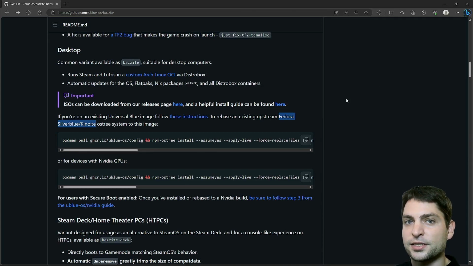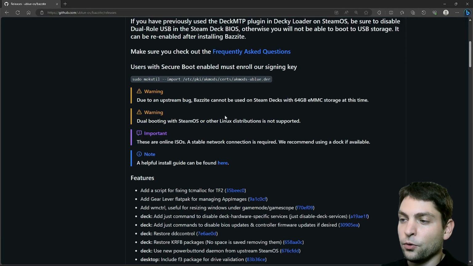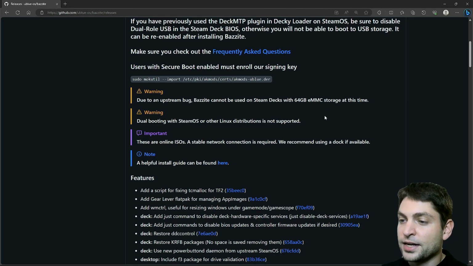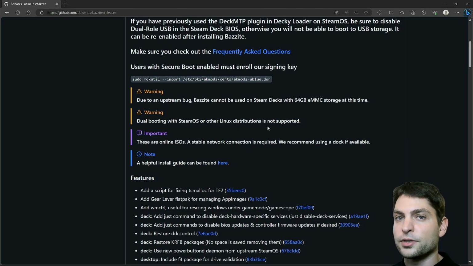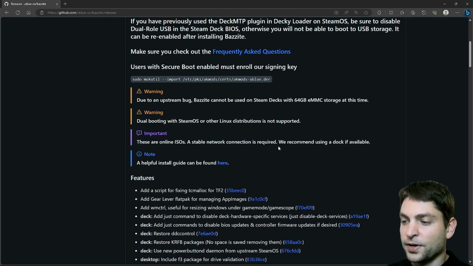First we need the ISO, and here is the link. And now here, you will find a few warnings, and the first one is that you cannot use Bazzite on a Steam Deck with a 64GB eMMC. For us it doesn't matter because we will use it on a desktop PC. The second one is that you cannot dual boot with SteamOS or other Linux distributions. We will install it solo on a USB drive, so for us this doesn't matter. And it says that you will need a stable network connection. Now let's find the ISO.